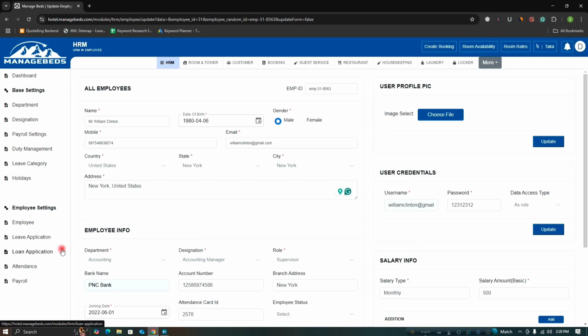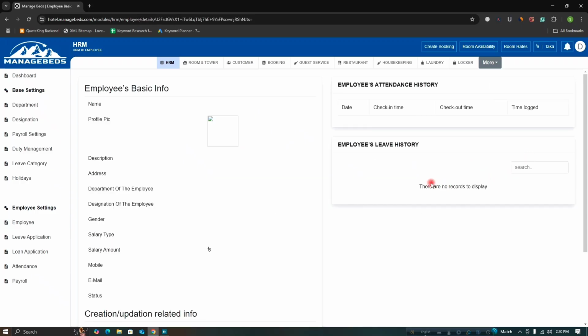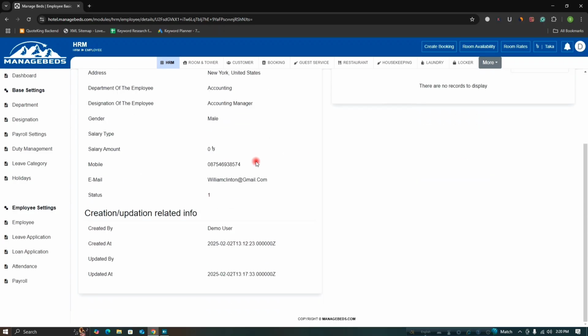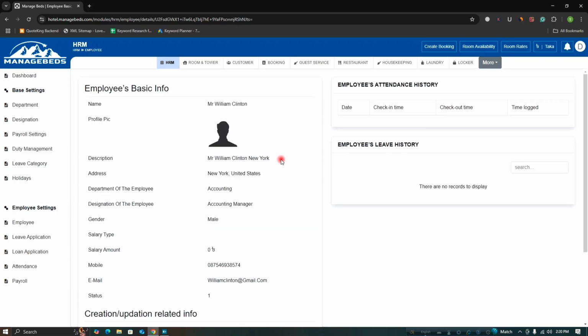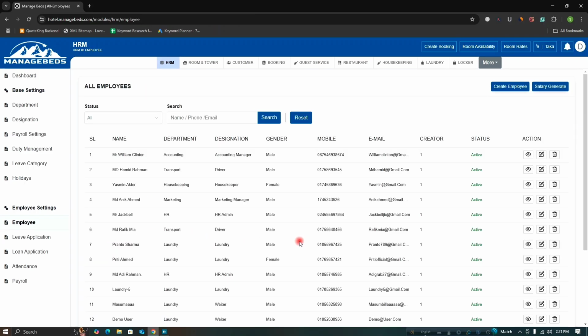Now if I click on this, here you can see Mr. William Clinton, his department, designation, gender, phone number, email ID, and everything is here. You can view from this icon, you can edit from this, and you can delete this also. So let's view this. As you can see, here is the basic info and all the info that we have implemented so far. So all are here. So the employee ID is created, and that's how you can create the employee ID from here and enlist the employee. Thank you.